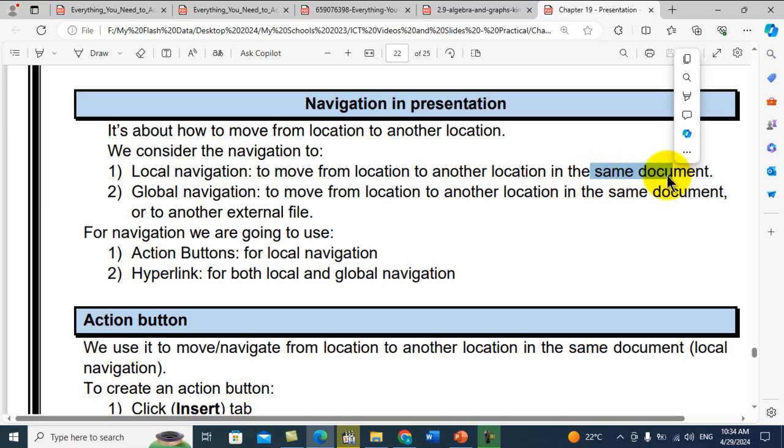But if I want to move outside my file, this is called global navigation, which means to move from a location to another external file. For example, you can move from a presentation to another Excel file, or to another Word file, or to a website. In this case, this is called global navigation.